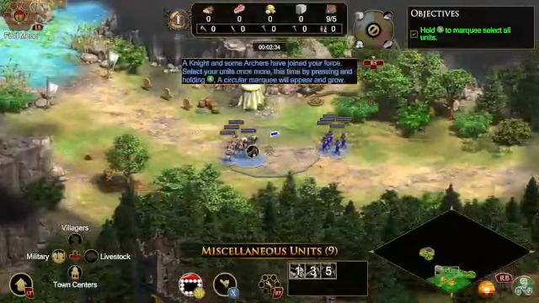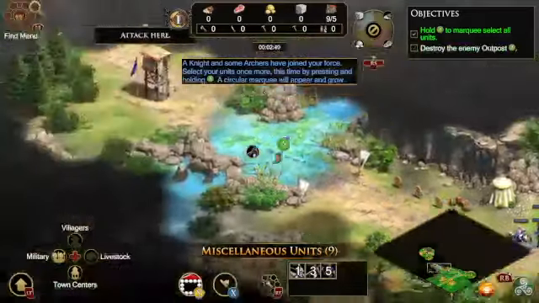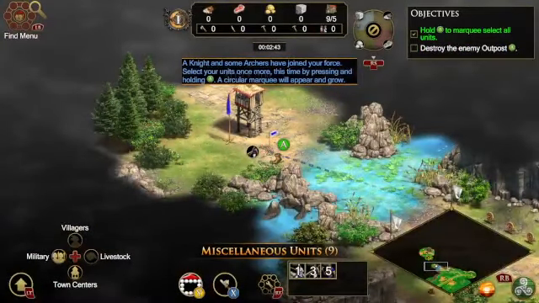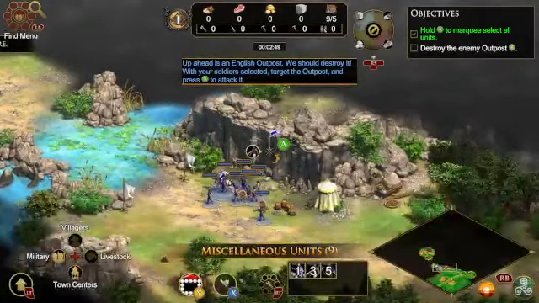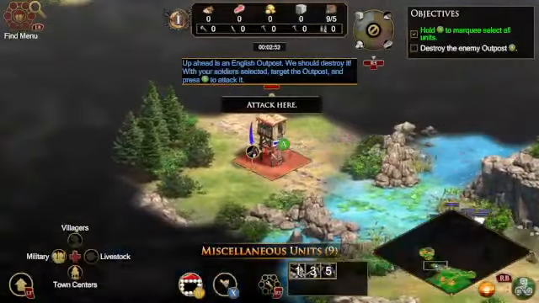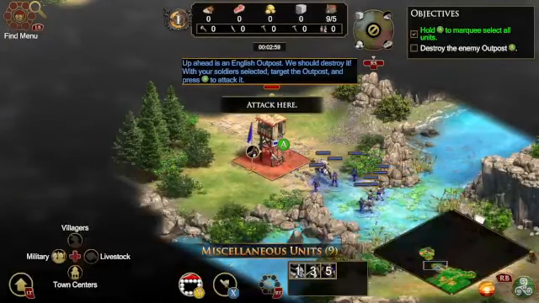A knight and some archers have joined your force. Select your units once more, this time by pressing and holding A. A circular marquee will appear and grow. Up ahead is an English outpost. We should destroy it. With your soldiers selected, target the outpost and press A to attack it.